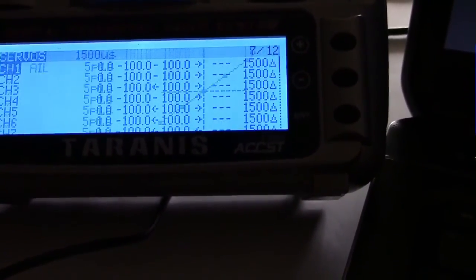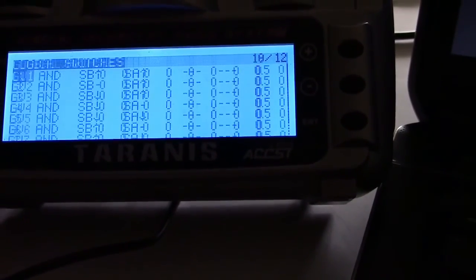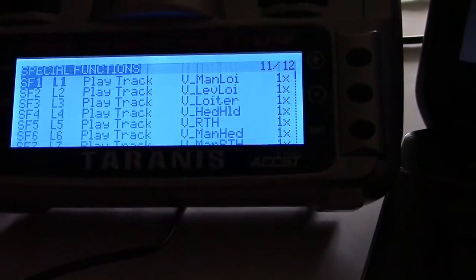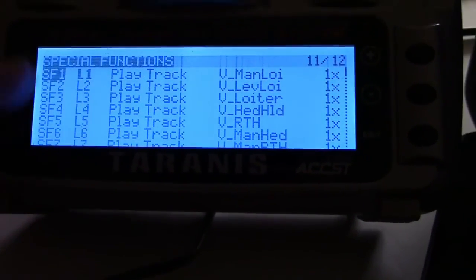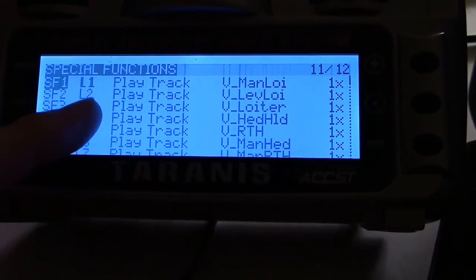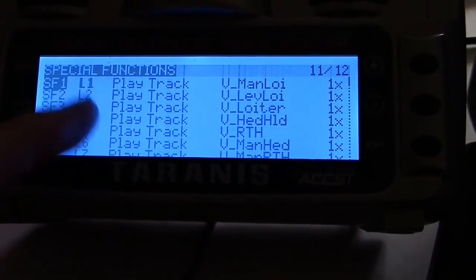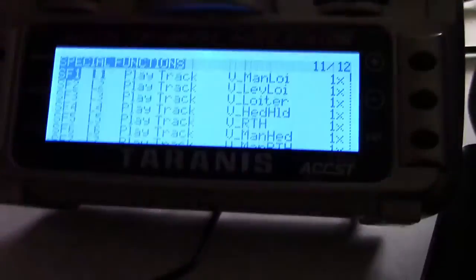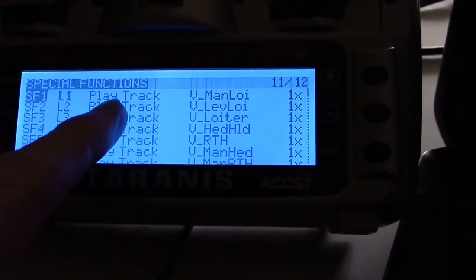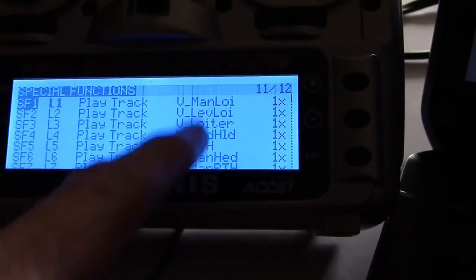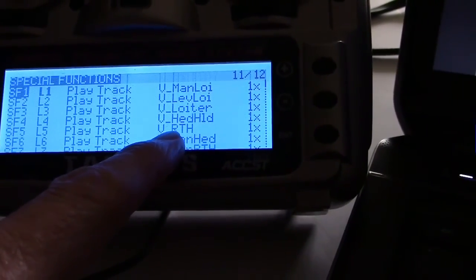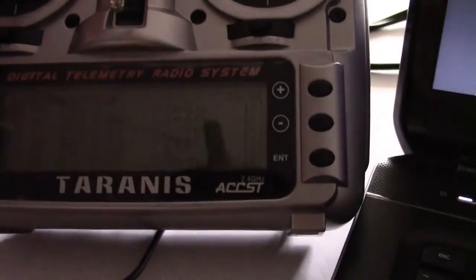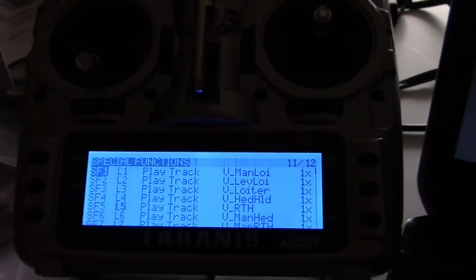For me, it is right here under menu 11, where I have a special function set up for each sound, and it plays off these switch settings in the L1 through 8. And then I've got play track, and then the name of the sound right here. So there's return to home, for example, right there. So if I throw the switch, Return to home. You can see it works.